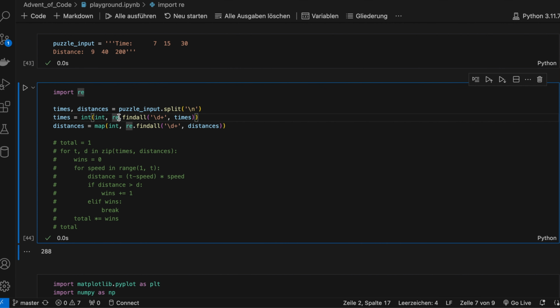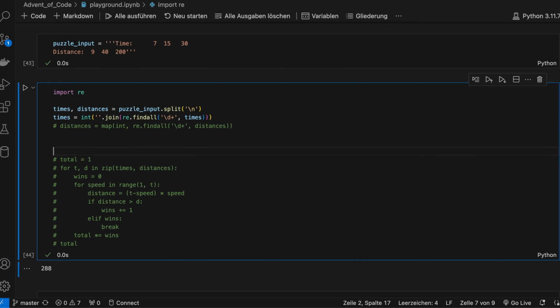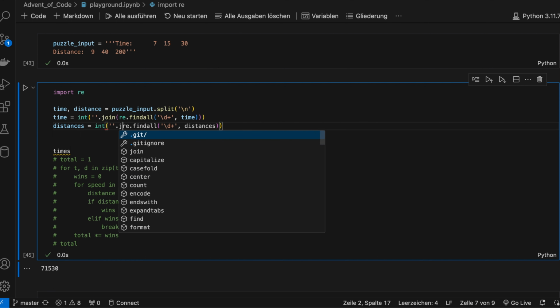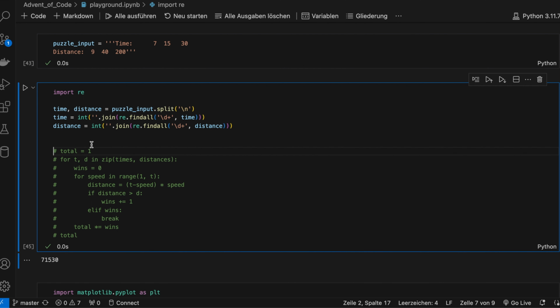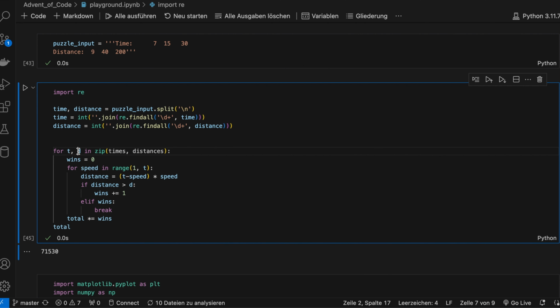So first we change the way in which we parse the input. By using the join method, we can join together all the numbers to form a big number. We use an empty string as a separator, so there's no spaces between the numbers, and then turn this number into an int. We do the same thing with distances, although now it's no longer distances, but distance, so only one. And then we'll see how much of this code we can reuse.